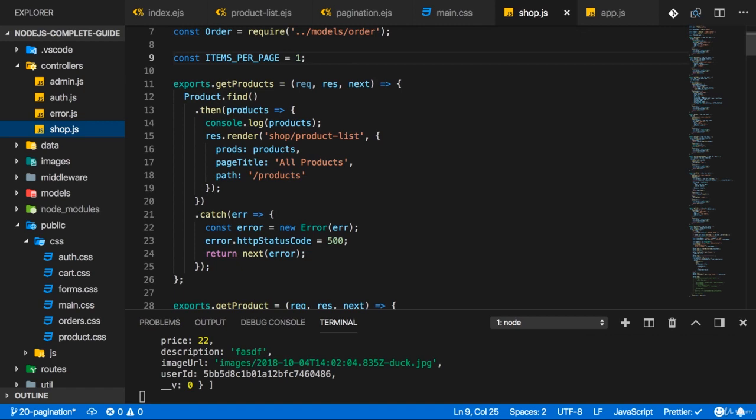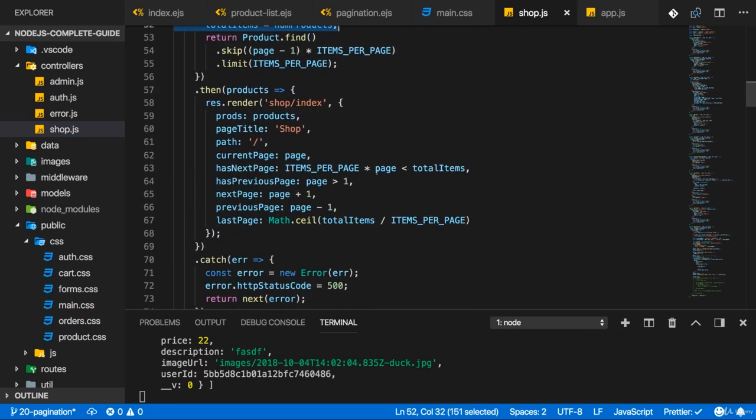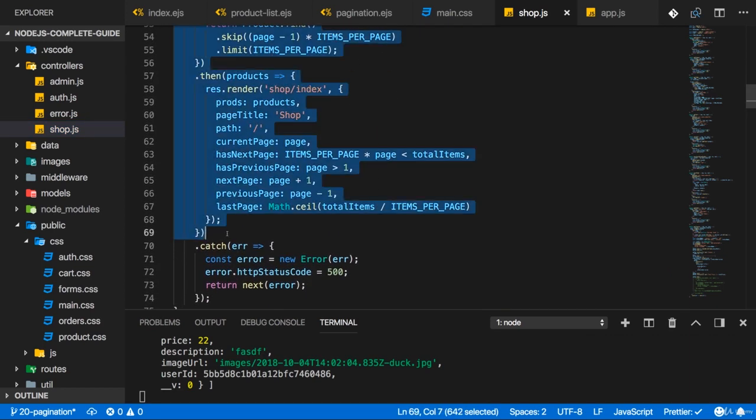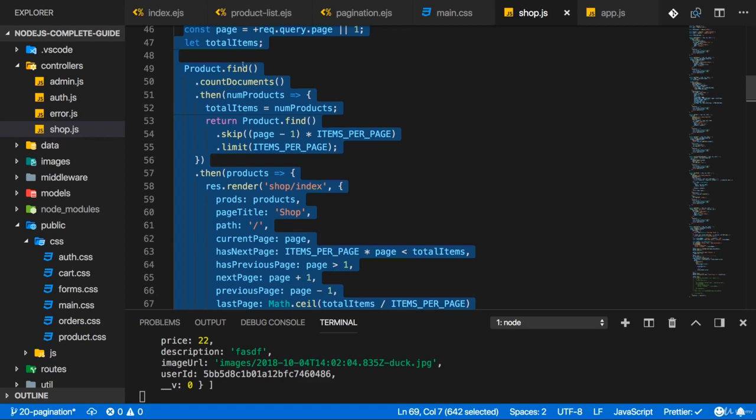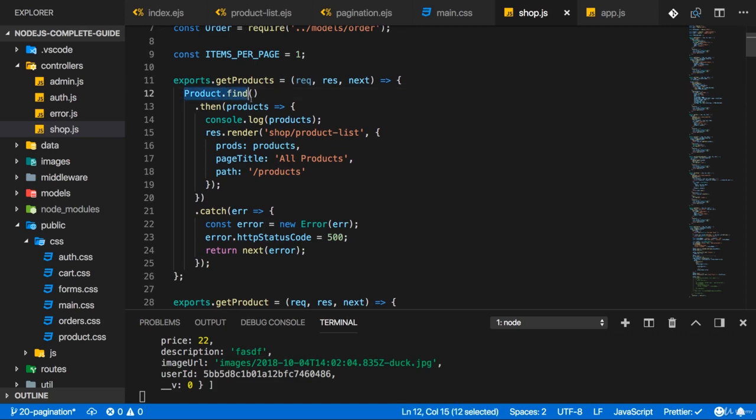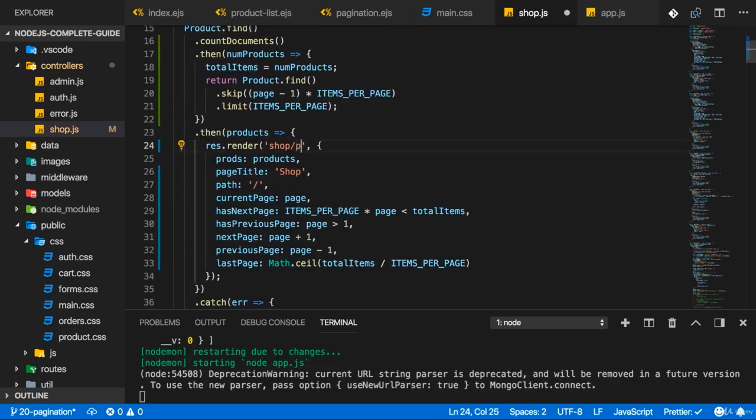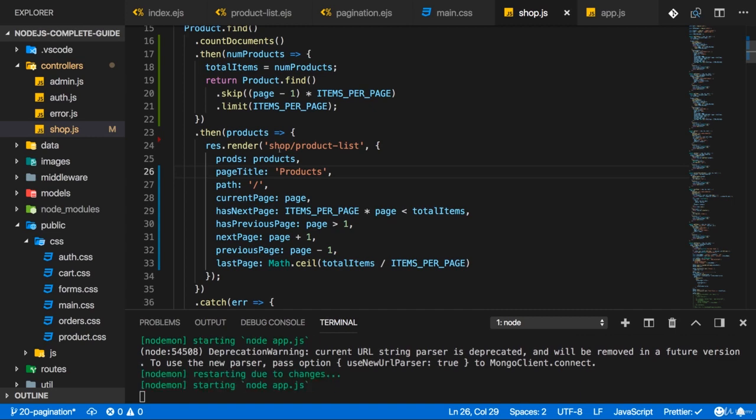And again, you could refactor this because now we're sharing a lot of code, but I will copy that entire code here, where I get my products, get the count, skip and limit, and so on. So I will copy all of that and replace my logic in getProducts up there with it. Just render something different. The product list view here. Name this products maybe, and the rest should be equal.